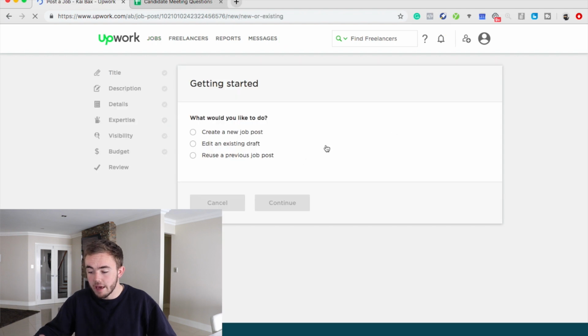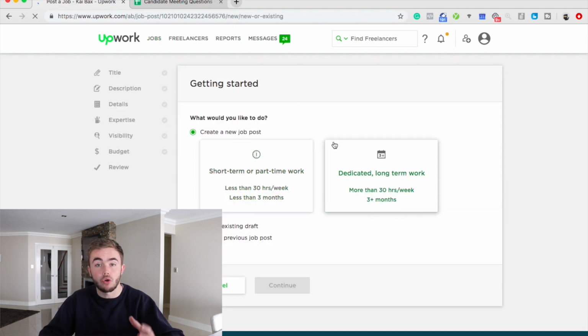And then from here, depending on what you want specifically from the freelancer, short-term or part-time or dedicated long-term work. Personally, what I do and also what I recommend is dedicated long-term, simply because you don't want to be filtering through lots of different freelancers, different people every single month, because you won't be able to build a true business that way. You've got different people working for you, clients aren't working. You just want the same person for a long period of time.